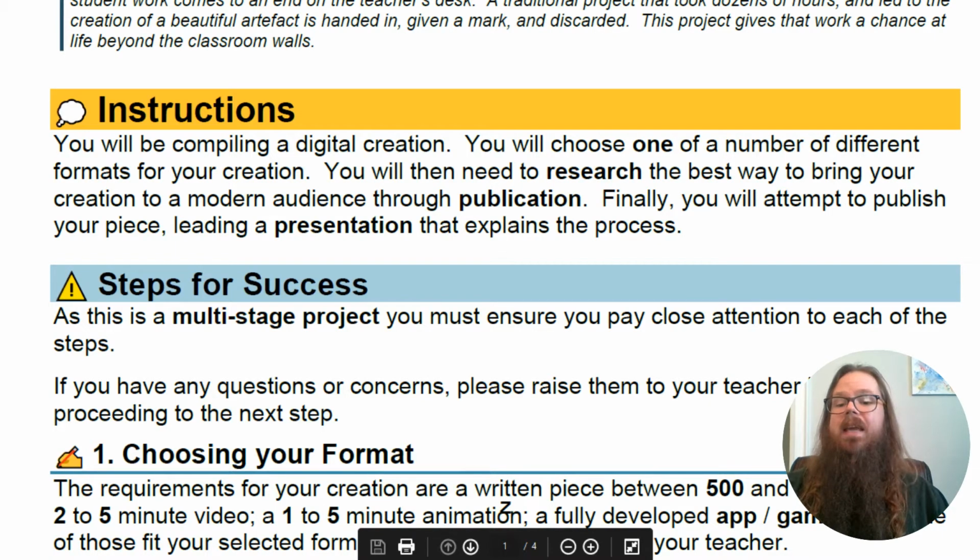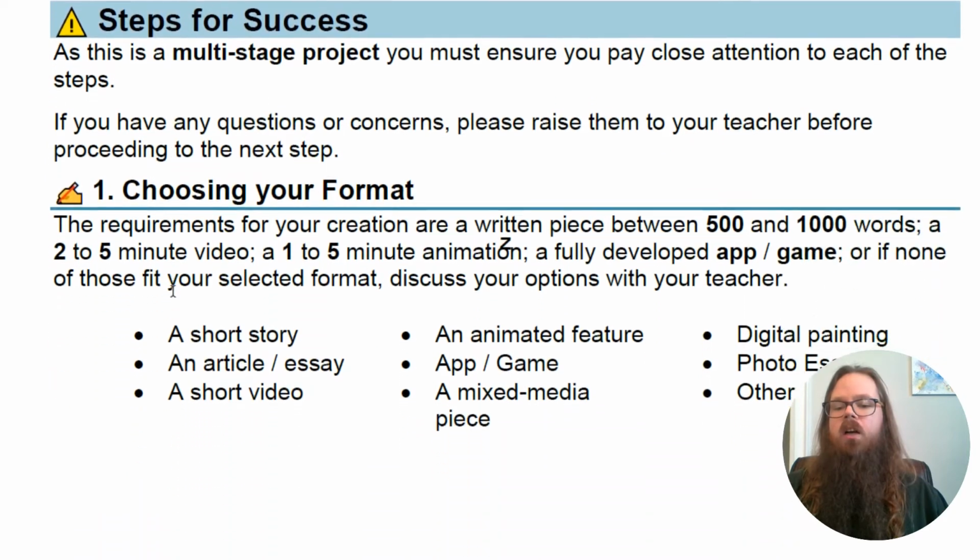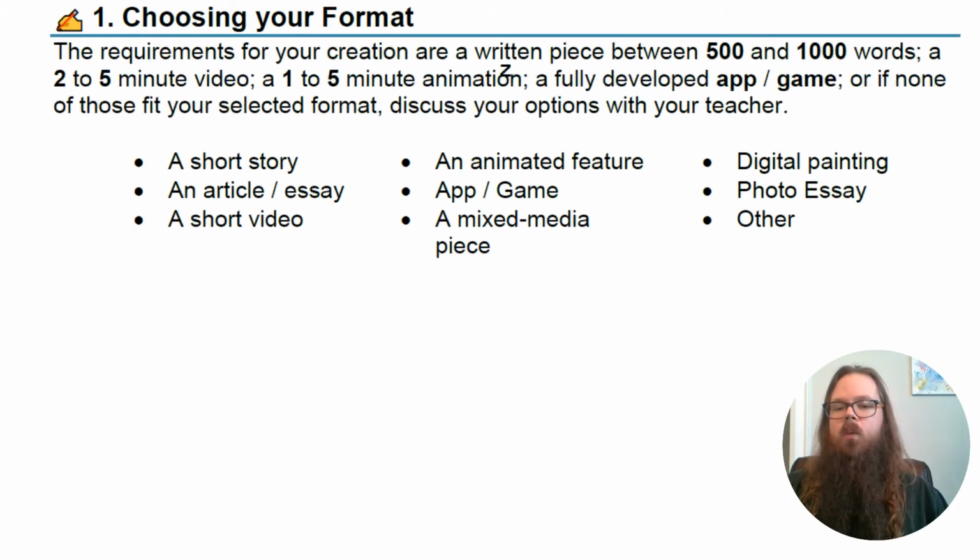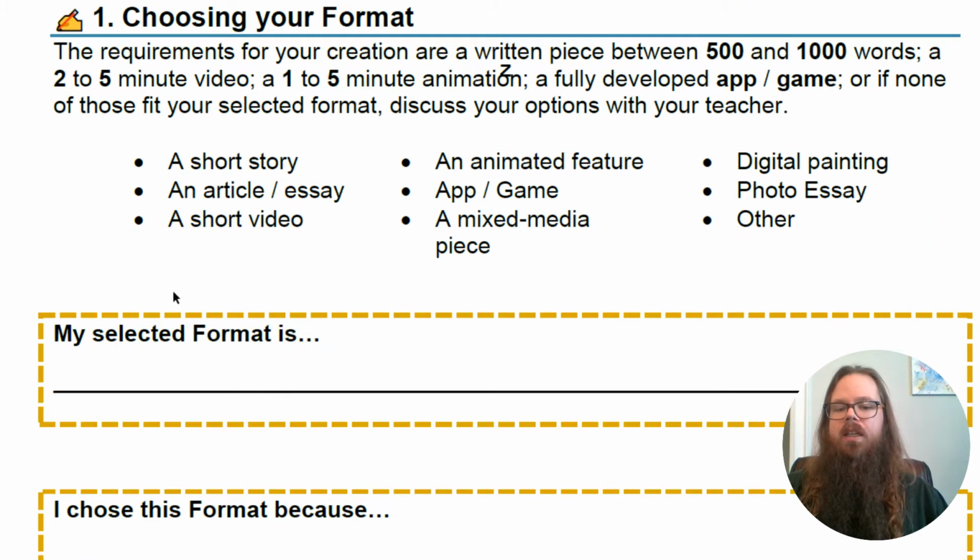Note that this is a multi-stage project. There are a number of steps, and we will look at the first one here. You must choose a format.